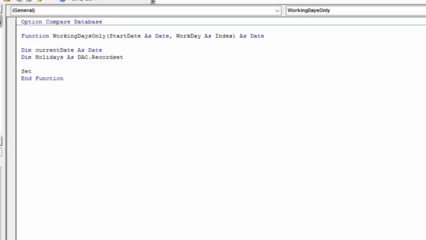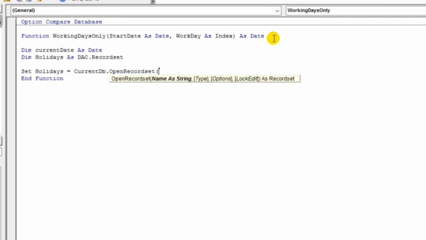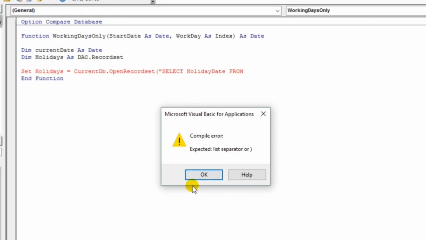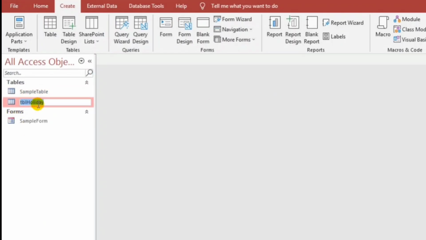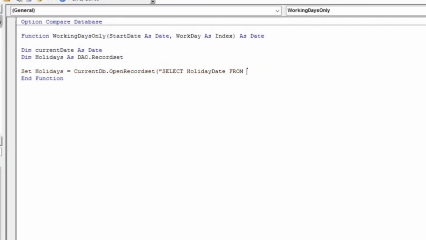Now let us set the holidays. Set holidays equals current db dot open record set, then open parenthesis, and then don't forget to put double quote. So this is a simple SQL script, guys. So select holiday from, the name of the table is this one, tbl_holiday. Okay, and then double quote. Okay, so holiday, this is the name of the field for the holiday.